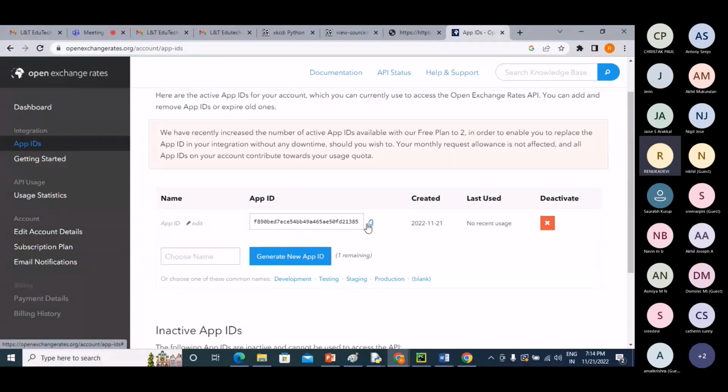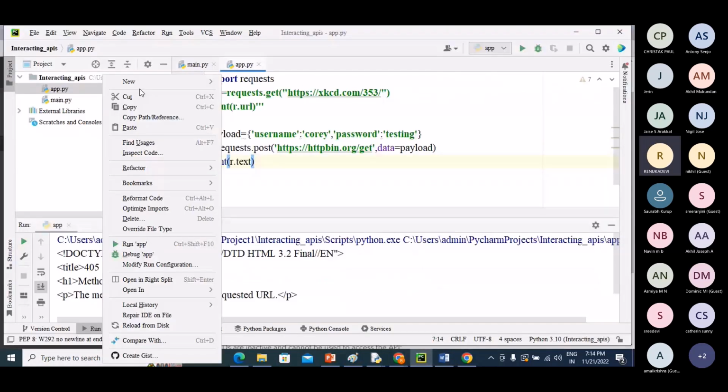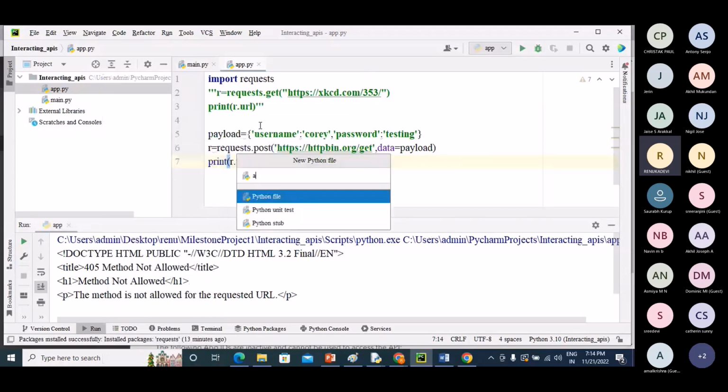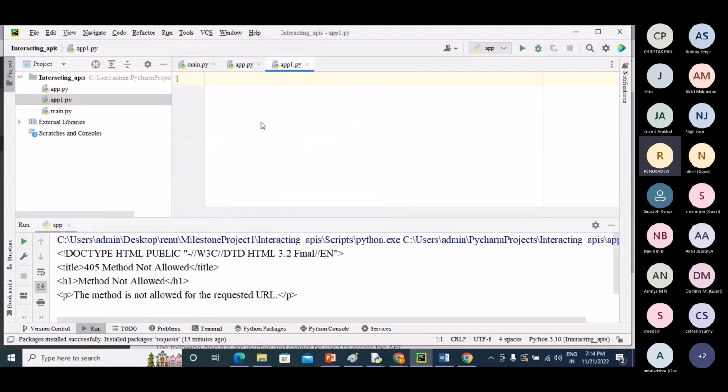So you can just copy this, and then you can use that in your coding part, in your PyCharm. Okay, so what we can do here is, in this one, I can create one more Python file, like app1.py. The one more file I'm creating over here.